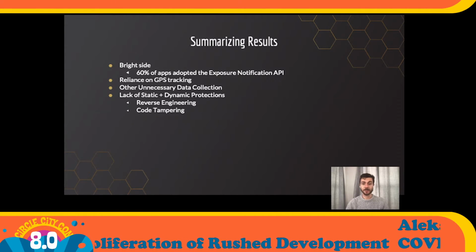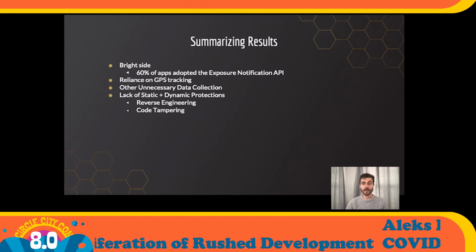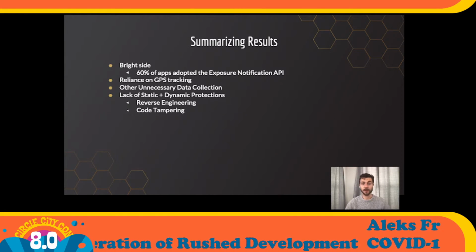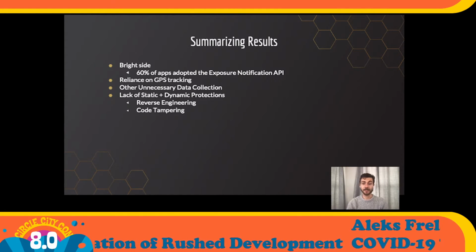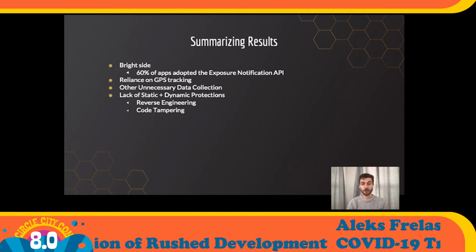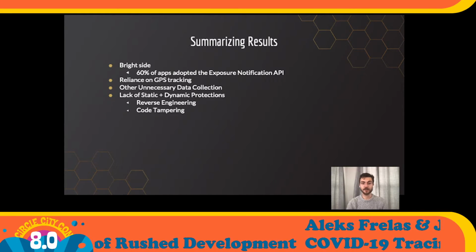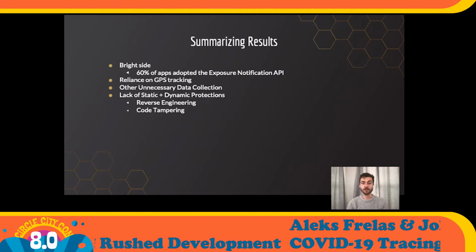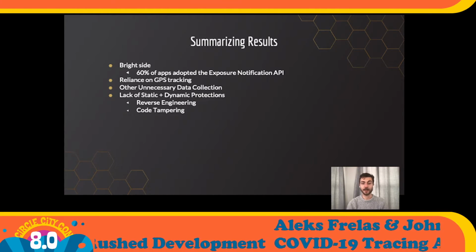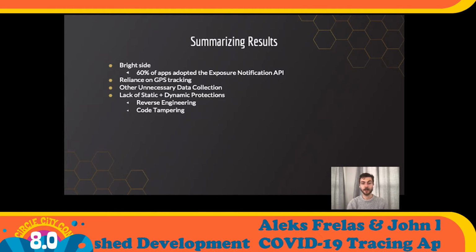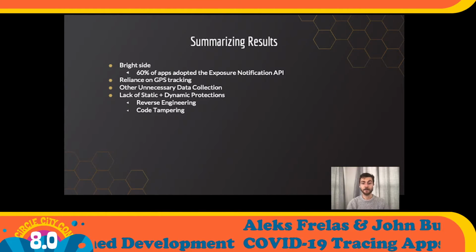On top of this, we noticed that many applications, again, were leaking that information through unencrypted SQLite databases, HTTP cache, and so on and so forth, and this is a big concern. So that brings us to our second point. Reliance on GPS tracking data, I think, has been proven to be an inferior method than Bluetooth.